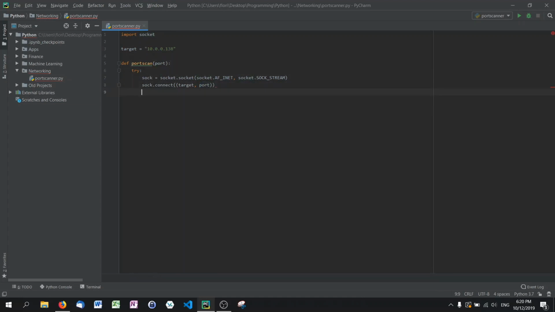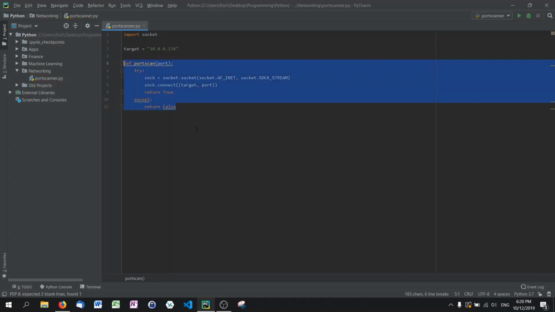Now, if we don't get any errors or exceptions up until now, the connection succeeded and we can return True. This means our port is open. So we found an open port. The connection was successful. If this is not the case, so if we get some exception, some error, we're just going to return False.